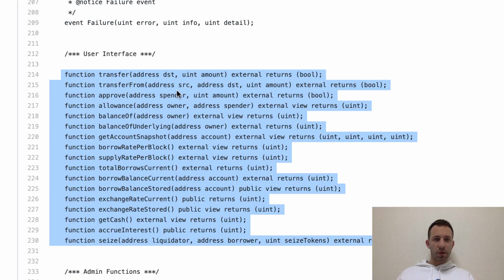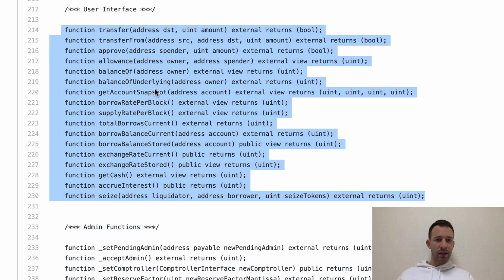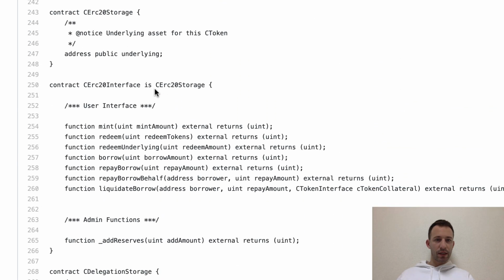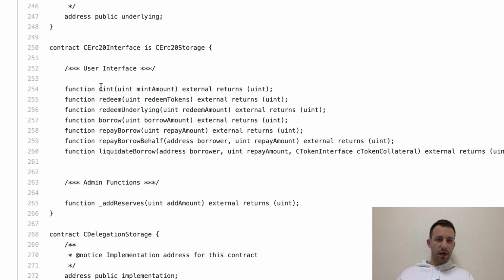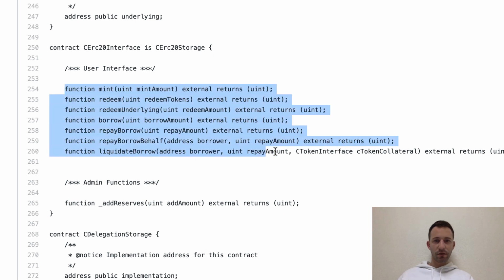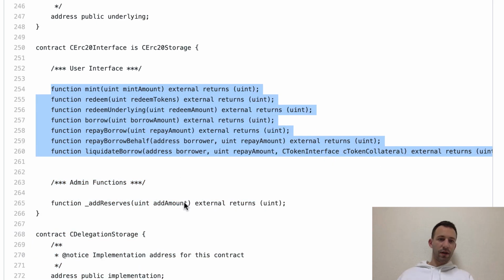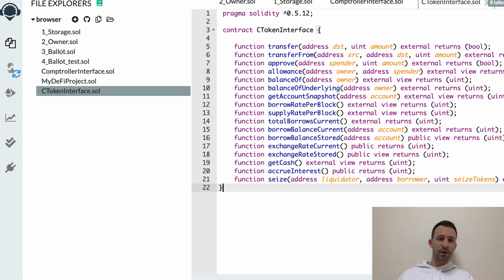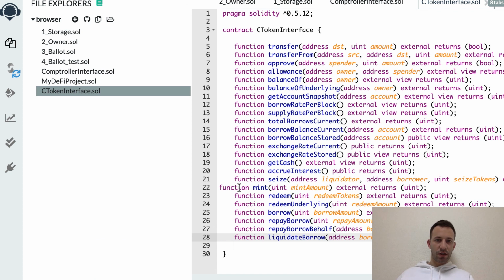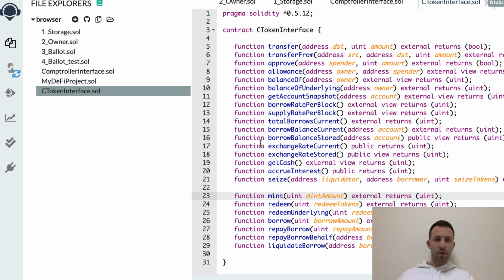So let's go back to the GitHub of Compound, and let's scroll down a bit, and here you will see some other function from mint to liquidate borrow. So we're gonna copy this, and for the other things of the interface you can just ignore them for now. So back to Remix. Okay, let's paste this function. Alright, so now we have all the functions we want.